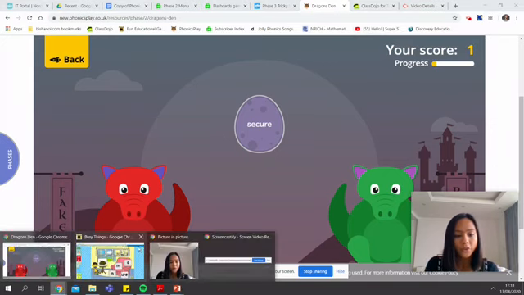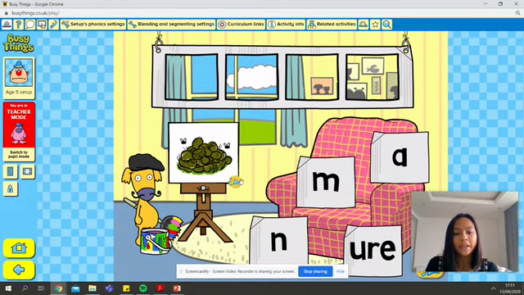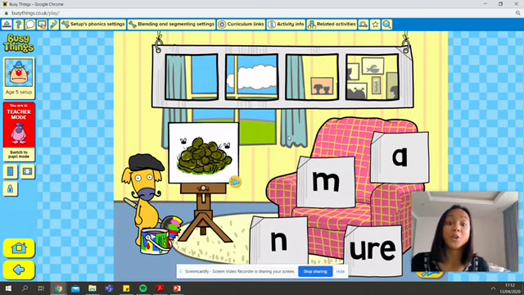So, the first word that I'd like you to write is the word manure. So it's another word for poop. This is something that you find in a farm that sometimes, when horses and cows poop, manure is used to make the soil healthy and to grow plants. Manure. Your manure.